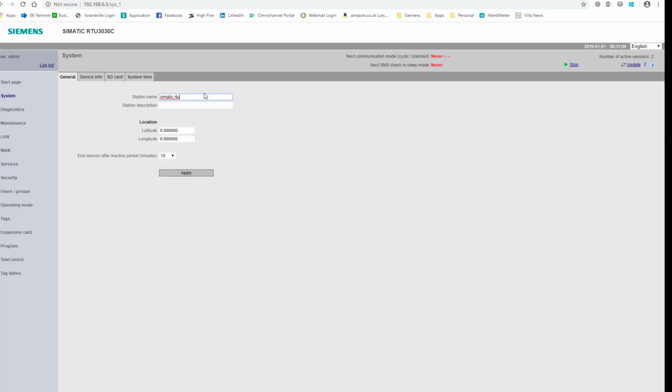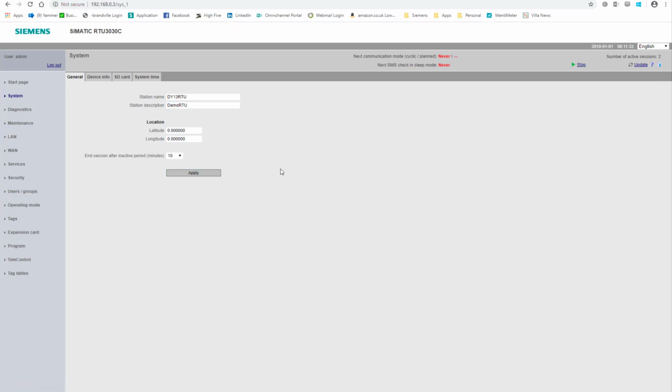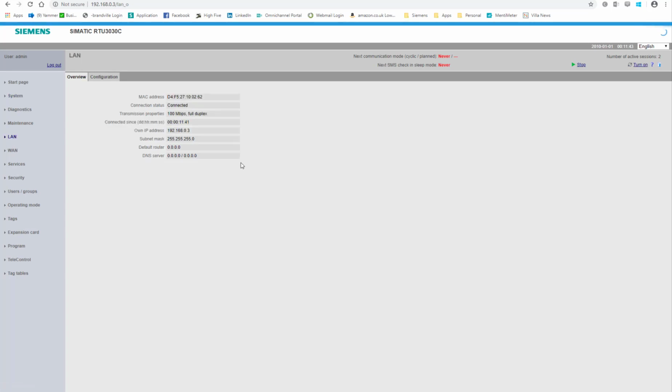let's change the name from the default name, and it's up to you what you use. In here you could put your longitude and latitude, just to give it a little bit more information, and then when you want it to shut down after a period of no activity. So we'll apply that, wait for it to update. So now we've changed its name, and then the first thing to do is to get the LAN programmed up.